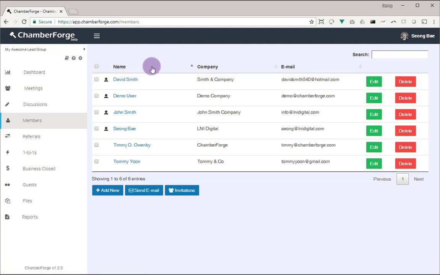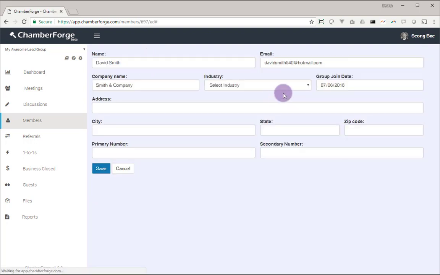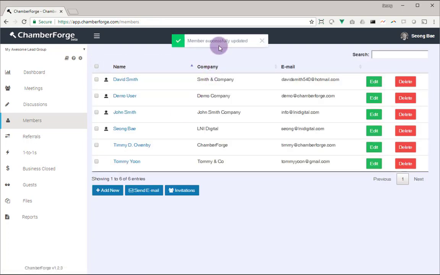Now if I want to add or update information about David Smith, I can go to here, edit. I can update industry, which is blank for now. I'm going to create another video where you can set up the group, add industry information, things like that. So I can add an address or phone number for David Smith and then click on save. Add some number here. The member has been successfully updated.